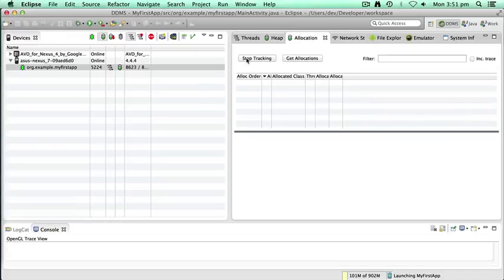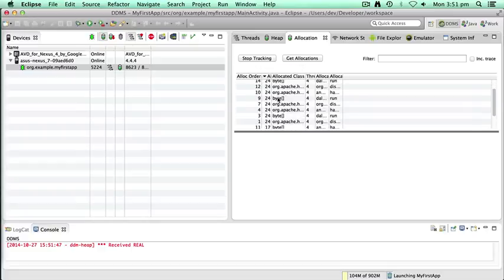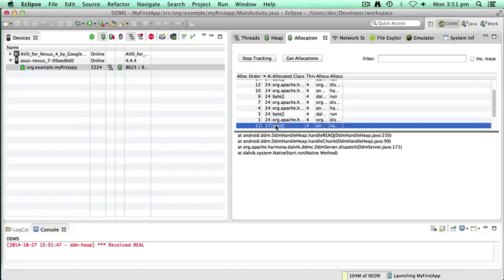Allocation, we start tracking. That gives you some data as well. We'll click on Get Allocations. Much along the same line. And again, this will make more sense down the track.